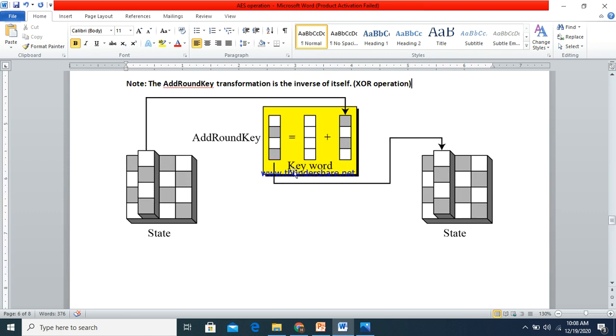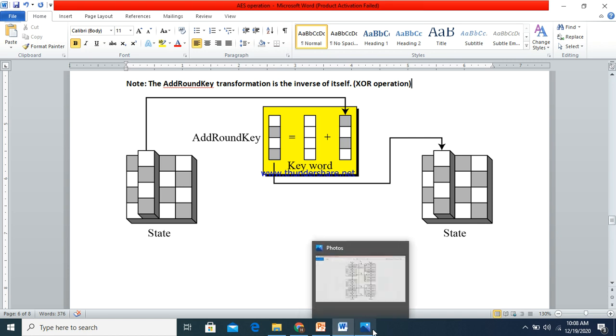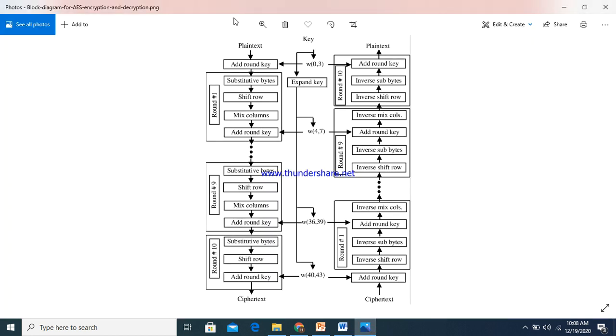But do remember, when I go to this block diagram, you can see the first 4 words are used for the initial add round key, and we'll have 10 rounds. In the 10 rounds we need to perform 10 add round key operations. So totally we require 0 to 43, which means 44 words. This is the example of 10 round AES, that is with a 128 bit input key. A 128 bit key means we'll have 16 bytes, that is nothing but 4 words.